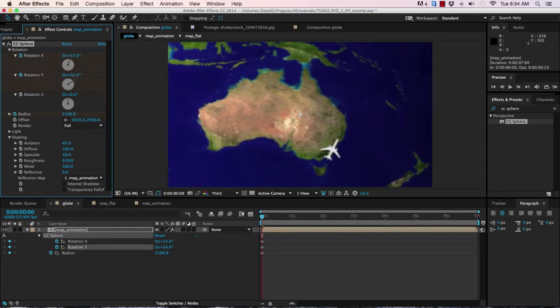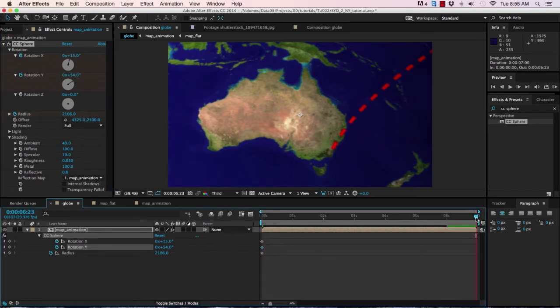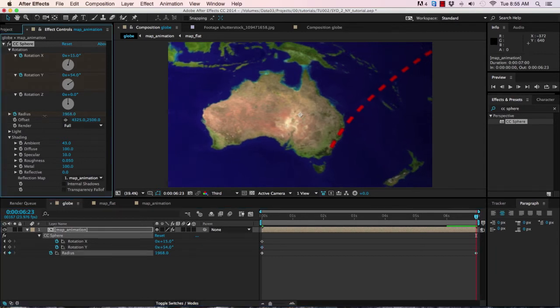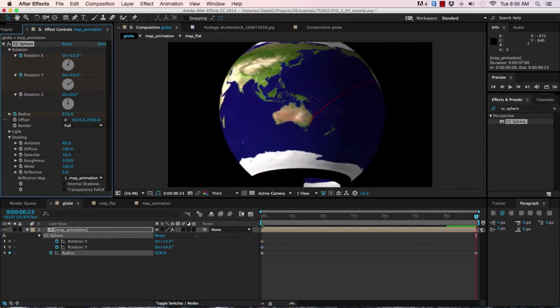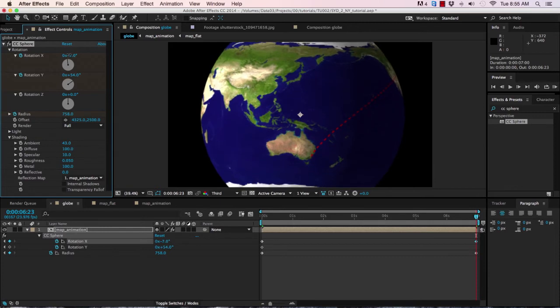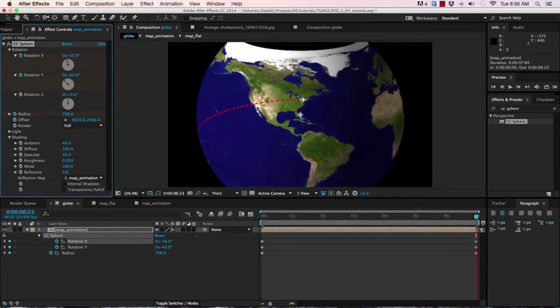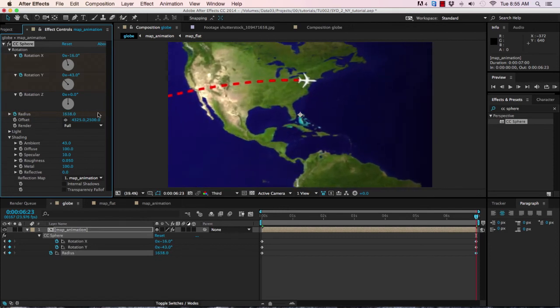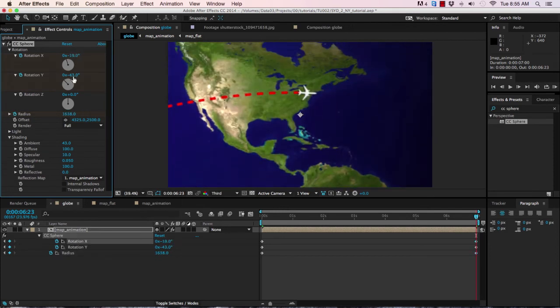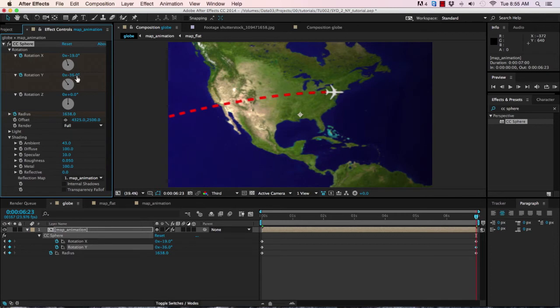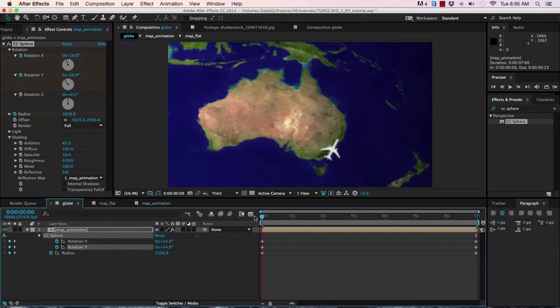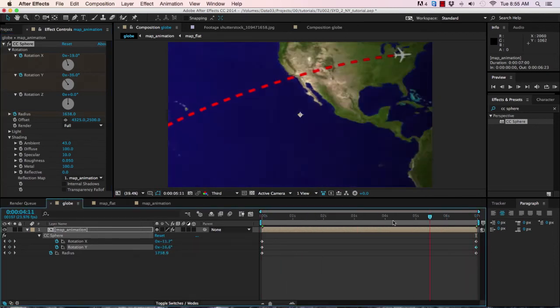Now I'm going to move to the very end of my comp, and I've already got my keyframes turned on. I'm going to just zoom out so I can see what I'm looking at and move over to New York. So you can see that we've got our animation from Sydney to New York.